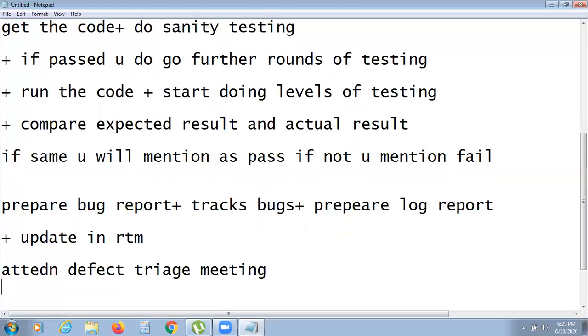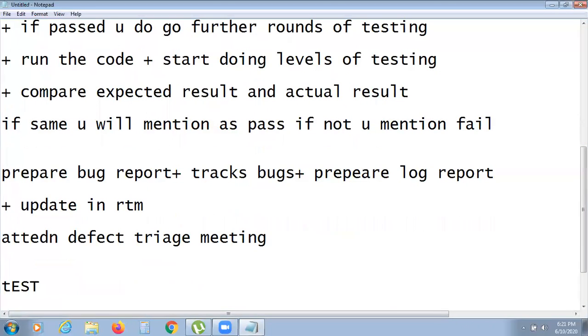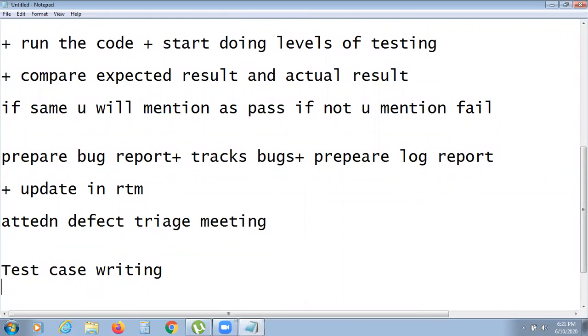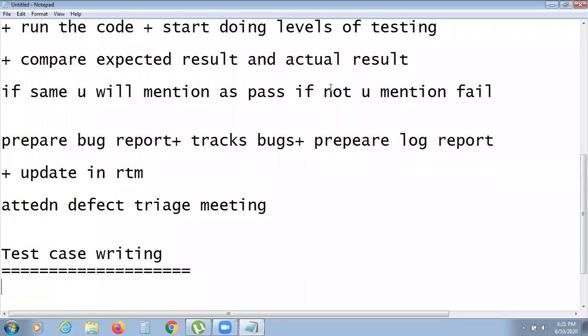Sir, I have one doubt. As you mentioned, if passed, you do further rounds of testing, then we run the code. Actually, as a manual tester, we don't have to go for this step, right? Run the code. Which one? Just above, this one? Yes, before that, run the code you have written.